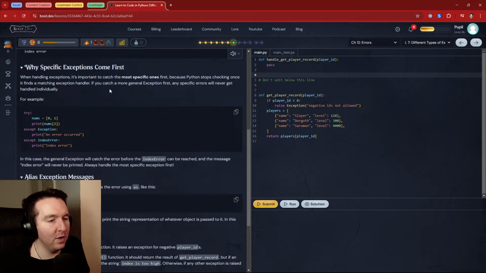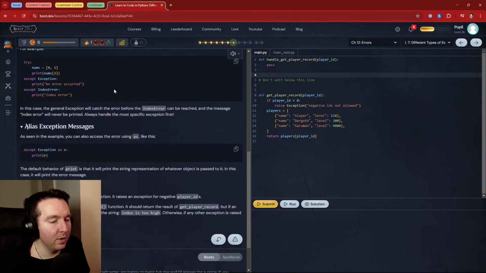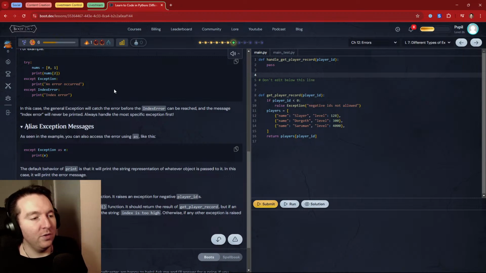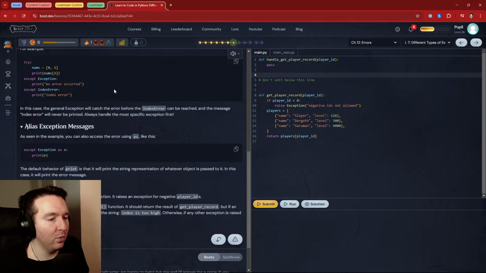Why specific exceptions come first. When handling exceptions, it's important to catch the more specific ones first, because Python stops checking once it finds a matching exception handler. If you catch a more general exception first, any specific errors will never get handled individually. In this case, the general exception will catch the error before the index error can be reached, and the message index error will never be printed. Always handle more specific exceptions first.